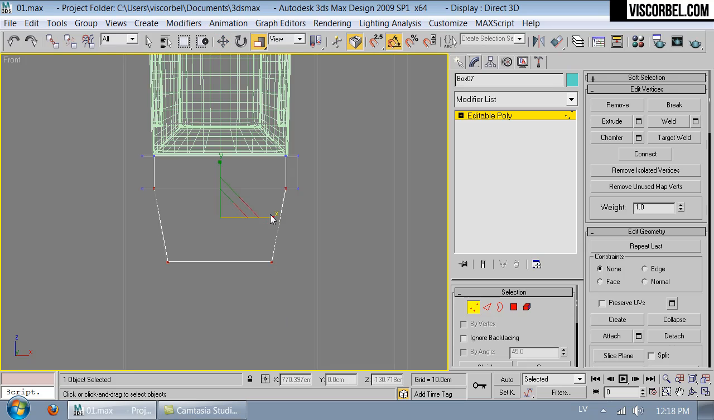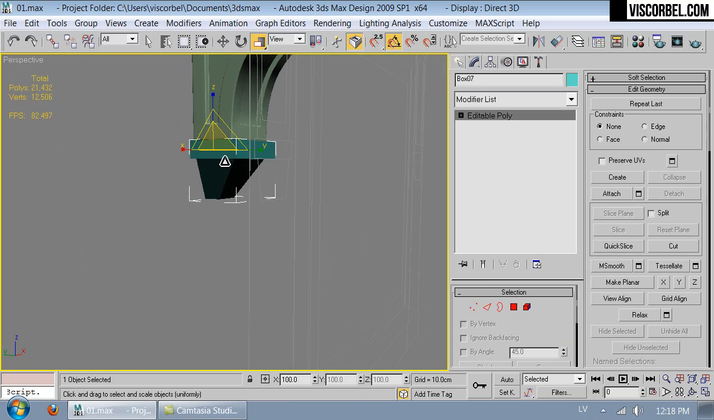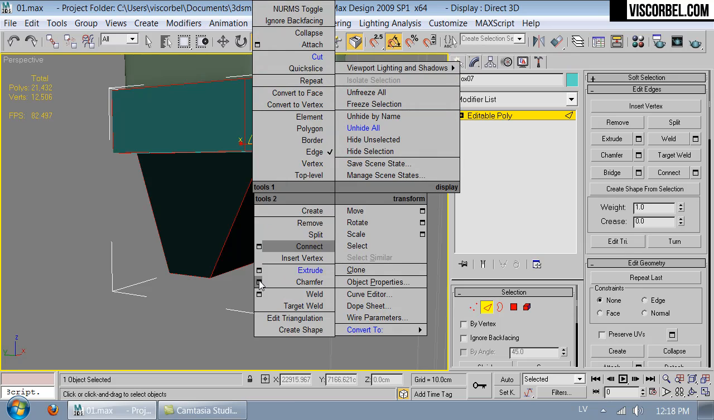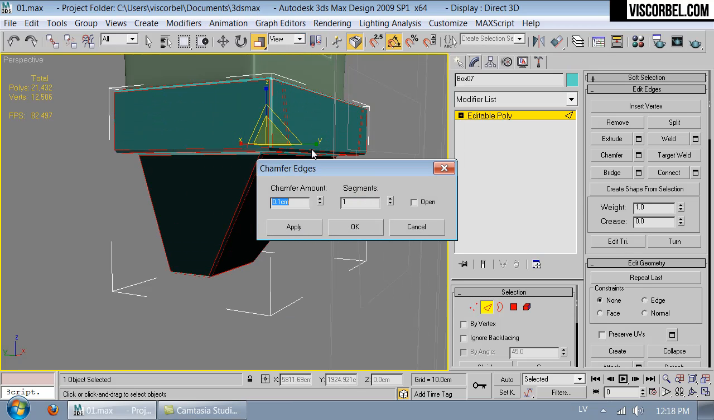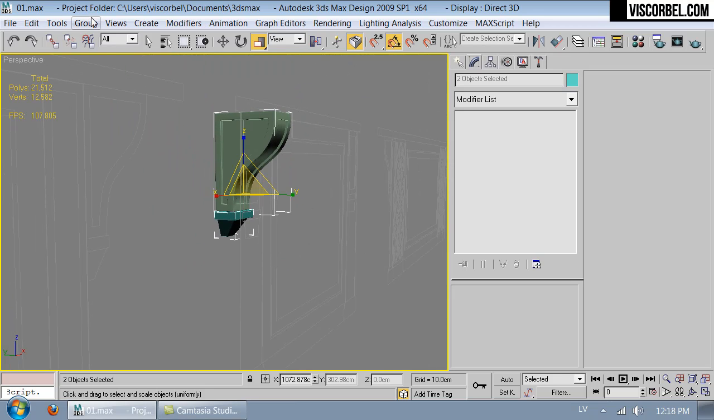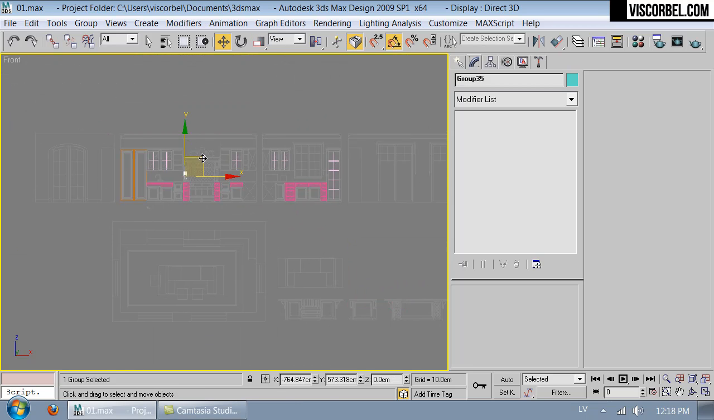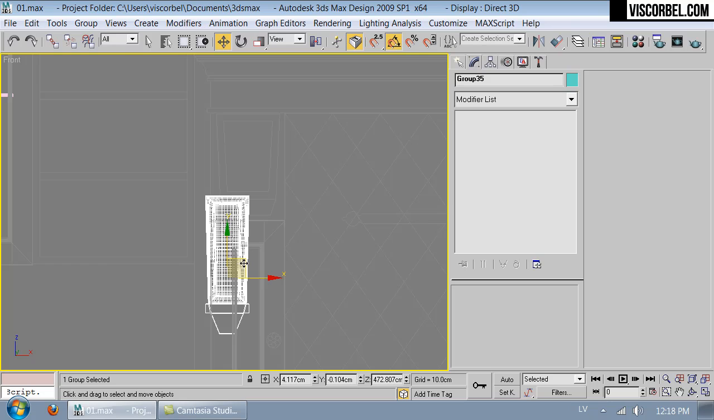Maybe let's scale it a bit smaller on the bottom here. Looks good. And chamfer all the edges, just by 0.1 centimeter. Okay, let's group this part together and move over here.